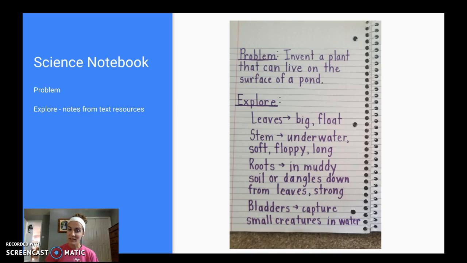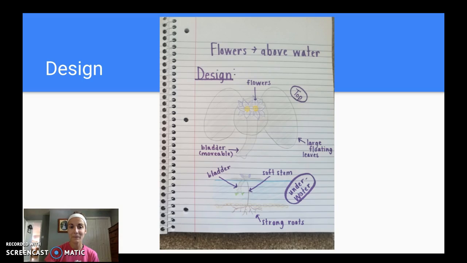One of the most interesting things I found was that some water plants actually have bladders and they help them capture small creatures in the water. So I thought that might be a fun add-on for my plant.